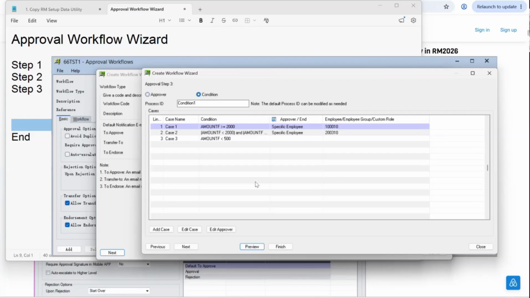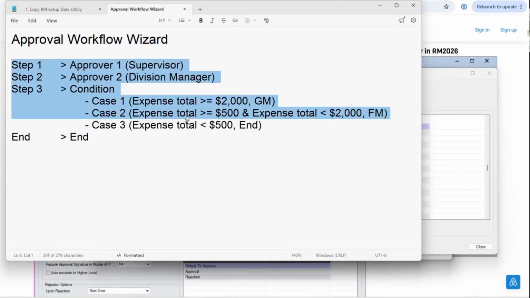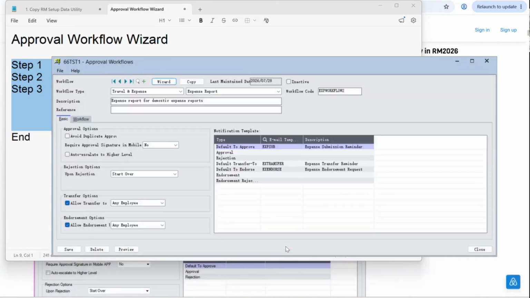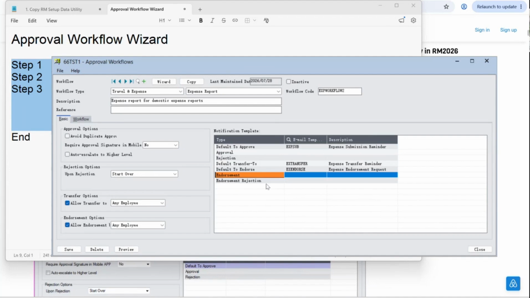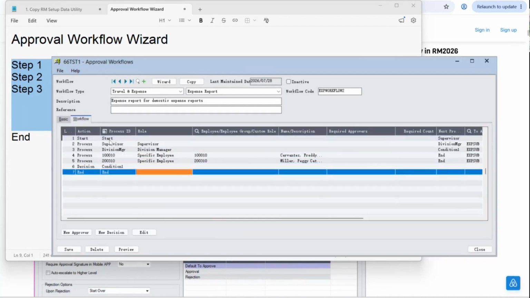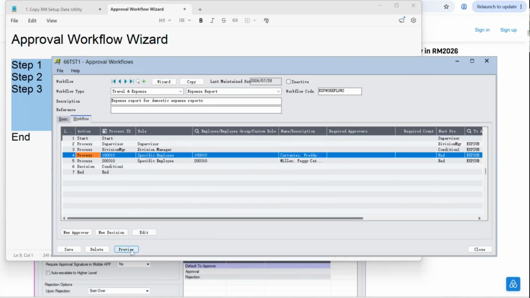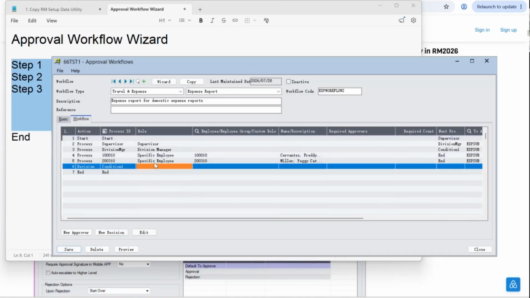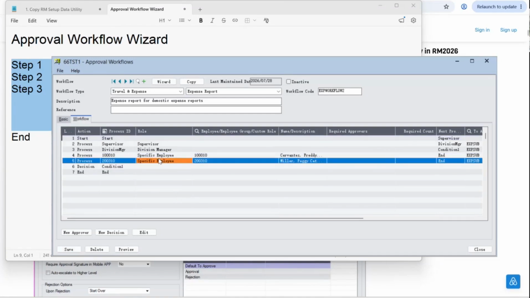Right? You can see now this workflow has been created, right? All the 3 steps have been generated. I can just click the finish button. You can see all the information in the workflow screen has been maintained by the wizard automatically. We have the default notification, and we have the workflow here, right? Start process. If you want to preview, it's still here, right? Okay, save it, right?